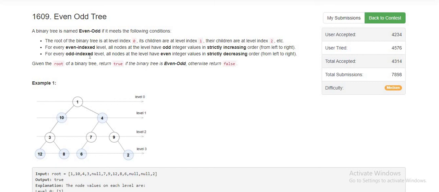So today we are going to discuss a LeetCode problem from weekly contest 209. The title is Even Odd Tree. Here we are given a tree, and it can have multiple levels.